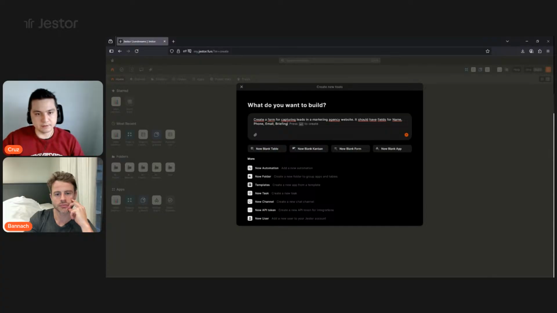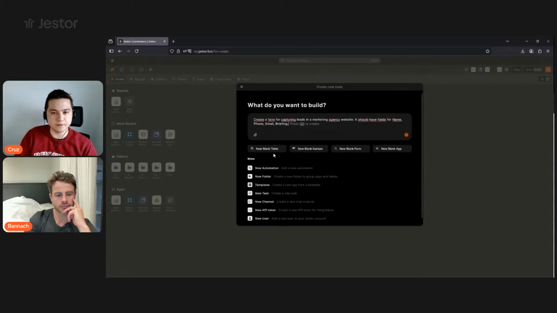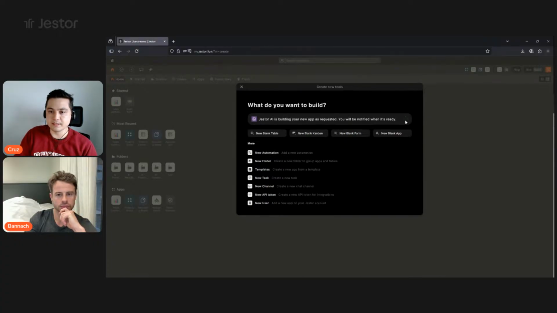And we're going to leave it like this. We're going to customize it further, but just to start, we're going to send this to the AI. So basically, this is going to start. There you go. You can see that the AI is building. There's this progress bar here.